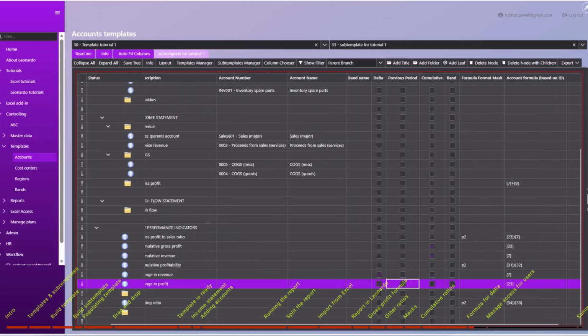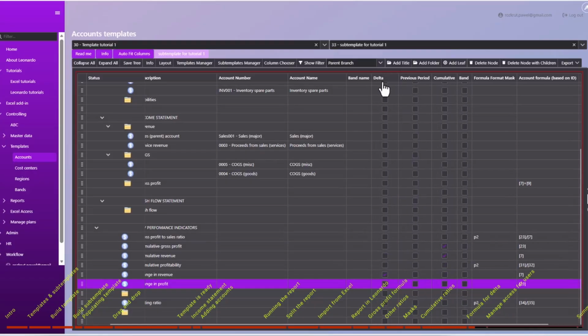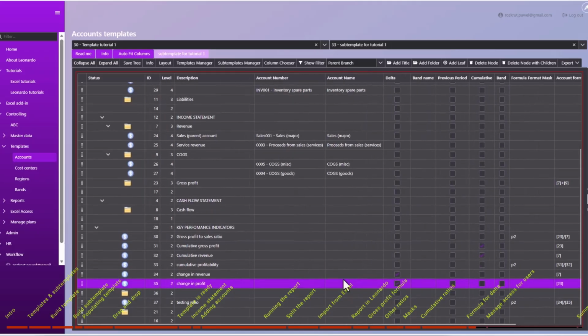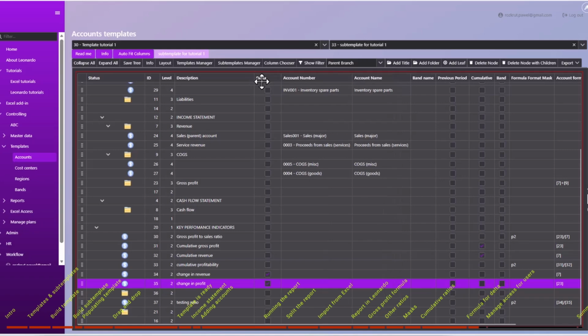So if you want such a node, I'm going back to template, and all you have to do is use this delta column and check the checkbox here which says delta. If you want to show previous period value, you will need to check this checkbox under previous period column, but otherwise for cash flow it's very useful to use this delta column for change in inventory, accounts receivable, accounts payable, and then you can just aggregate them, add them up and present as change in net working capital.